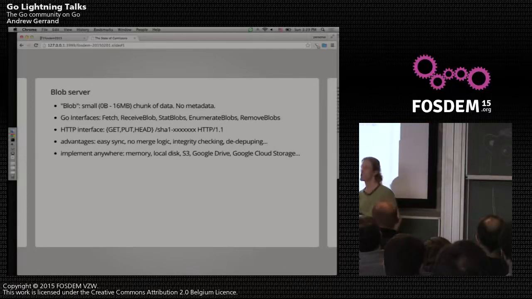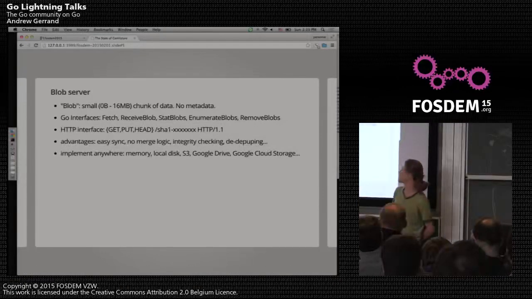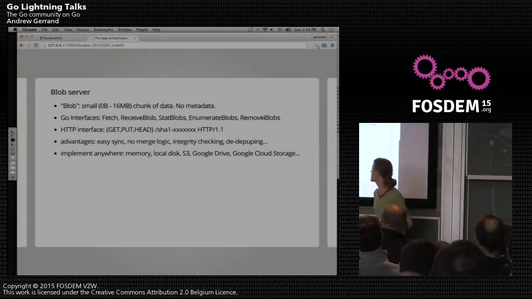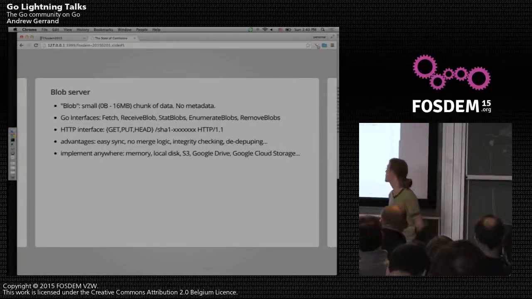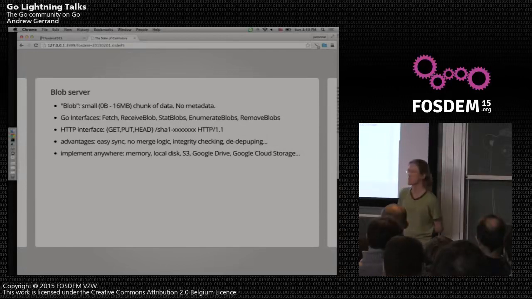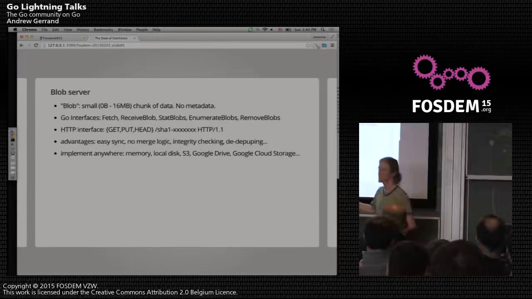You don't have to worry about any merging logic. You do that at a higher level. And it's easy, of course, to check for corruption and integrity, and you get deduping quite easily. And I should mention that as long as you're able to implement those interfaces, you can do it on any backend. So you can have a blob server running on memory, on your local disk, and all the cloud services as well. And that's what we've done.